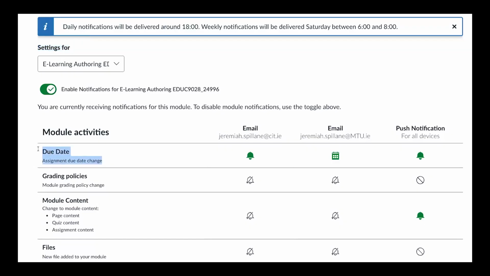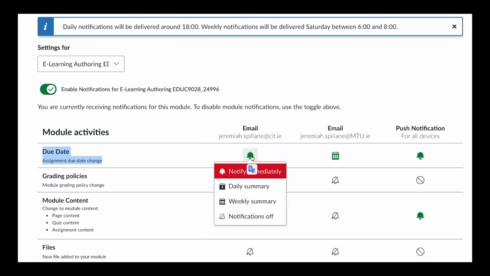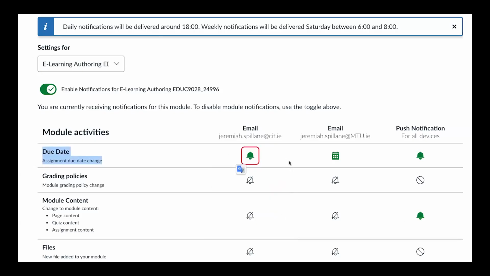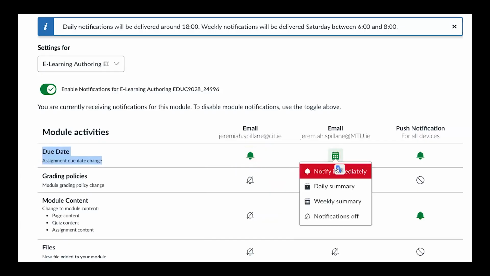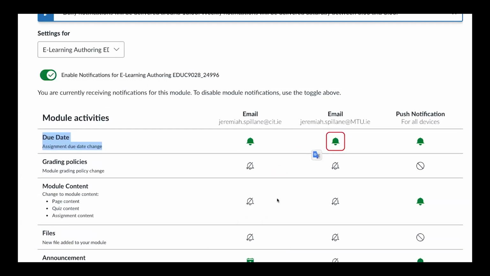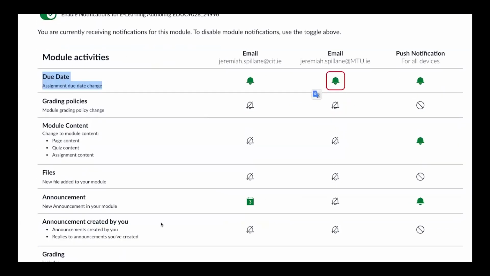Due date is going to tell me my various assignment due dates, and I want to be notified immediately. I can change it to a daily summary, a weekly summary, or notifications off. I definitely wouldn't recommend turning the notifications off, but you might want to change that to daily or weekly if you like. So for due date, I would set this to notify immediately, because I think that's an important thing, just in case your lecturer changes, for example, the due date of an assignment.